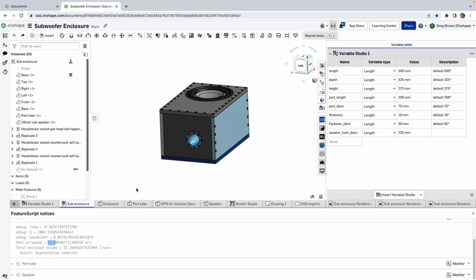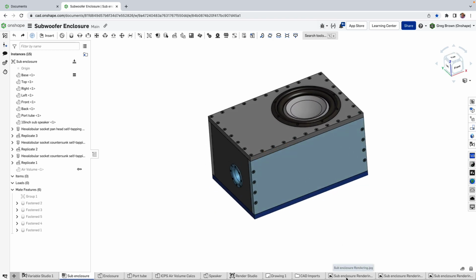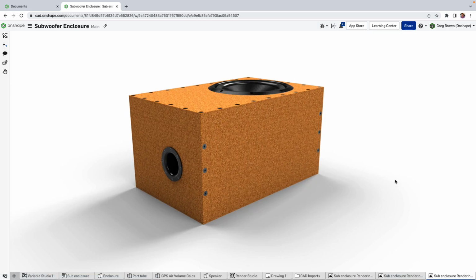So that's a quick tour through this model. There's a lot, I guess, covered and to take in here. Really, this was examples of top-down design, parametric designs. There's some custom features in there, parametric replicate, all sorts of things that really show off some of the real superpowers of Onshape.